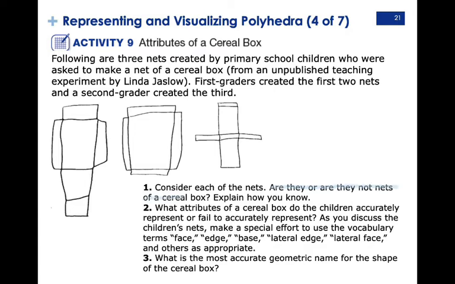And some of the questions to ask here, are these actual nets of cereal boxes, right? What are they missing? Are they missing some edges, some faces, the bases? What exactly are they missing here? And that's going to coincide with really talking about the vocabulary. So getting familiar to talk about what exactly is the edge, what's the lateral face. So having that representation is going to be a lot more helpful.